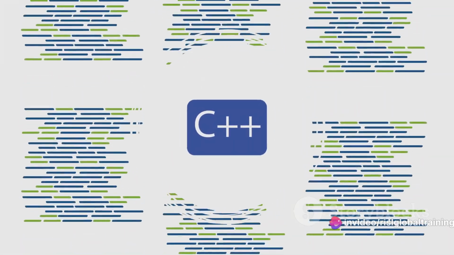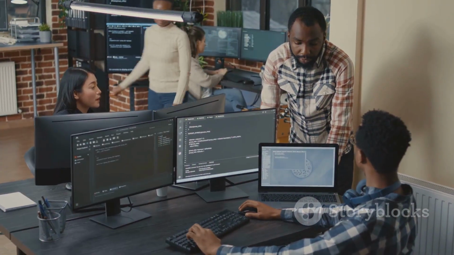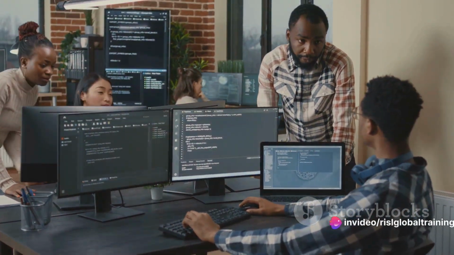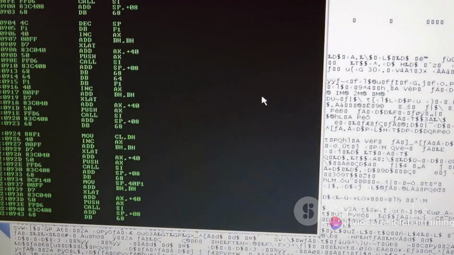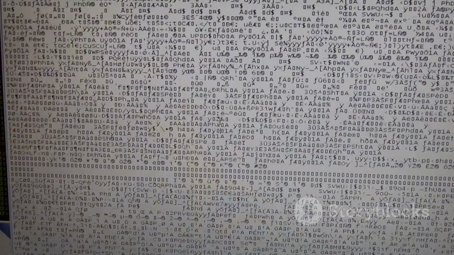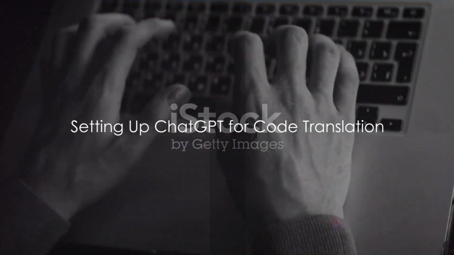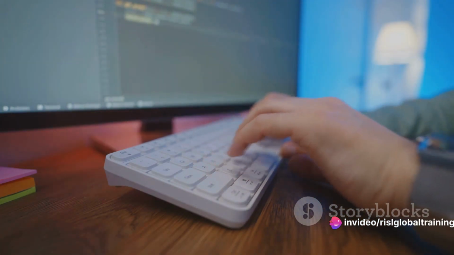With ChatGPT, you can translate code from one language to another, troubleshoot coding issues, or even learn new programming languages. It's like having a personal assistant that not only understands programming, but can also converse with you in a natural, human-like manner. Now that you know what ChatGPT is, it's time to dive into how you can use it for code translation. Getting ChatGPT ready for code translation is a breeze. Let me guide you through the process, step by step.